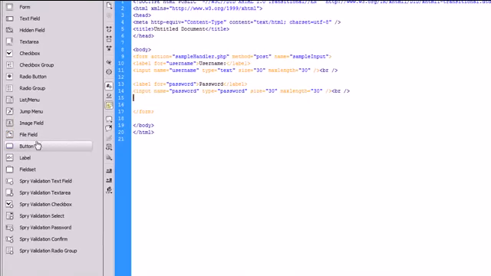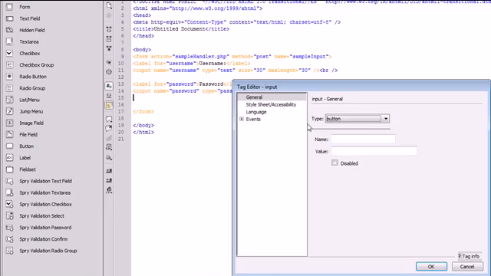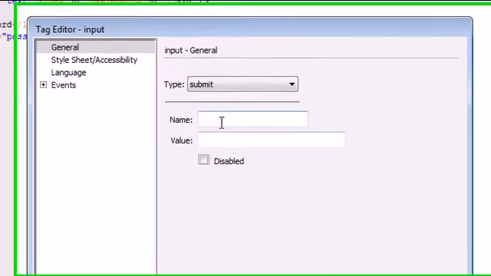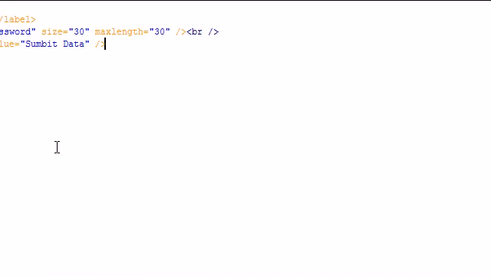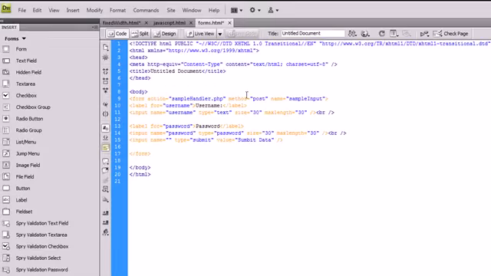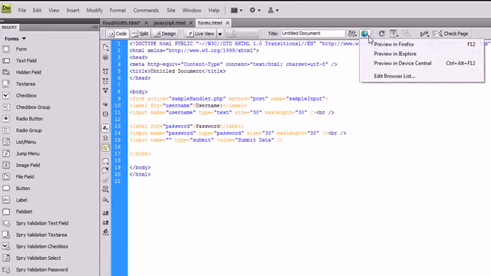Now I'm going to go over here to button, and I'm going to make this type submit. We don't need to give it a name or a value. I guess we could give it a value. We could say submit data. If you don't give it a value, the default value is going to be submit query, but we're just going to leave it as submit data. So I'm going to save that, and I'm going to run it.